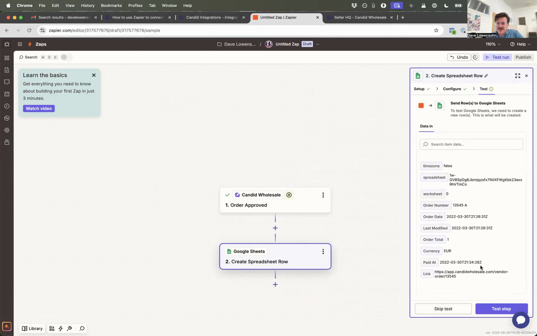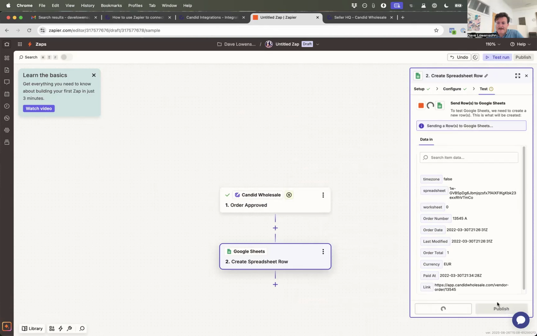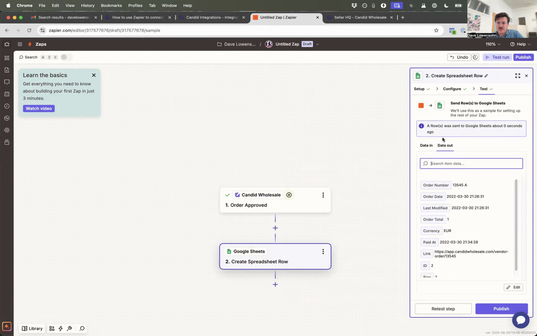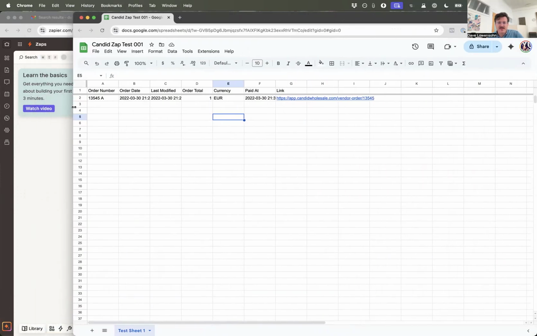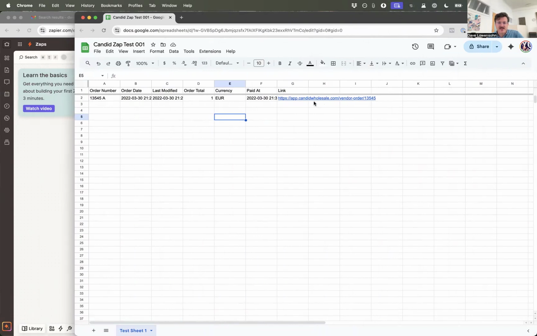And it's showing the data that comes in. Let's test the step. It's going to send a row. One row was sent to Google Sheets about 0 seconds ago. So this can take a couple of minutes sometimes, or it'll just happen. Oh, but there it is. It popped right up in there directly. It's got all that information.